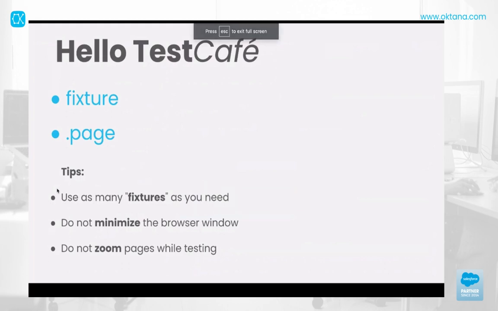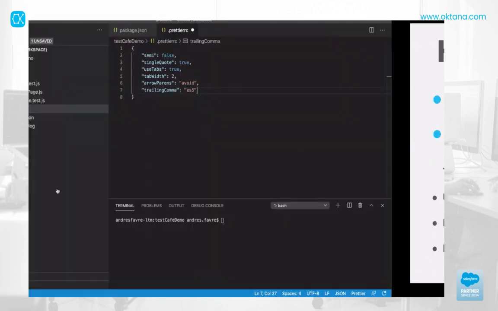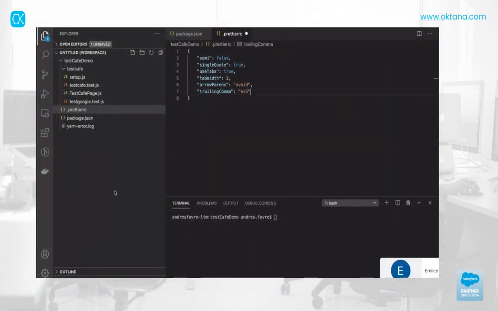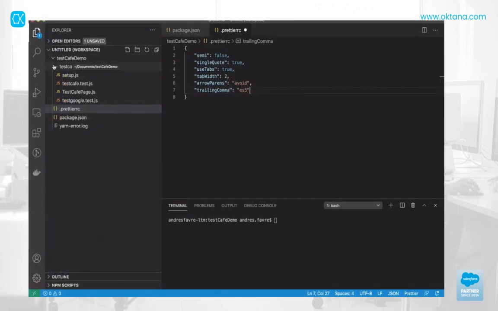How do we start? Let's take a look. I have here a very simple project. Are you seeing my screen, I suppose? Well, this is my folder. Inside it, I have another TestCafe folder, and I will start with this small test here.